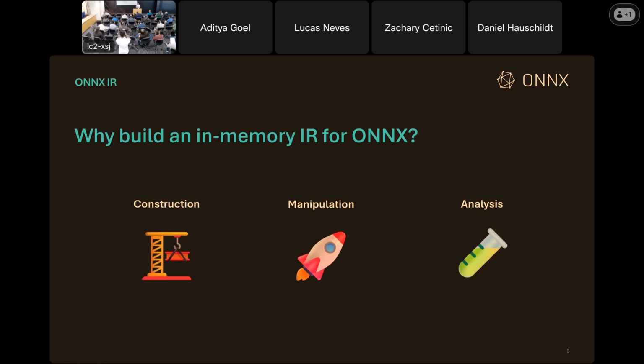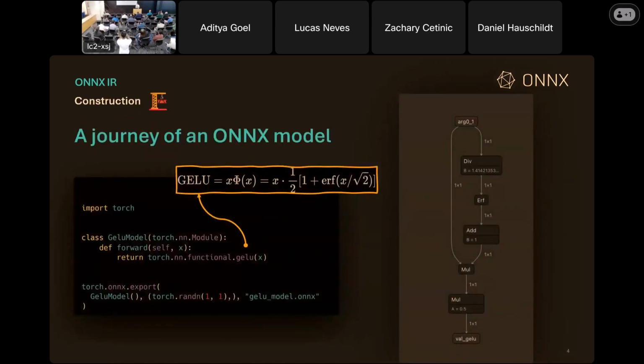To see how ONNX IR can help with constructing and manipulating models, I would like to invite you to go on a journey to see how one ONNX model is produced, starting from a framework, in this case, PyTorch. A common way of obtaining an ONNX model from PyTorch is using the Torch ONNX exporter to capture and convert the graph. The slide shows a very simple model. This is a PyTorch model with a single Gaussian error linear unit function, or GELU. The function is exported as a composition of 5 ONNX operators, which we see on the right.